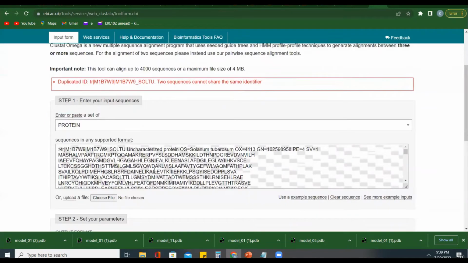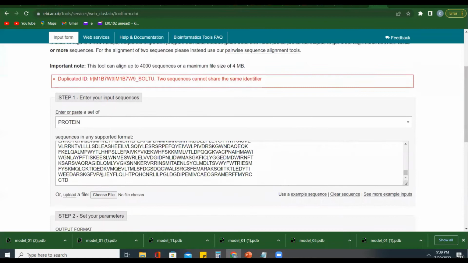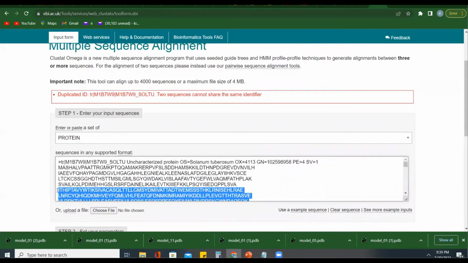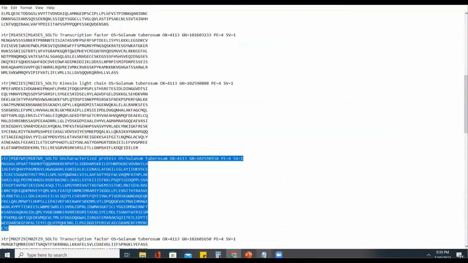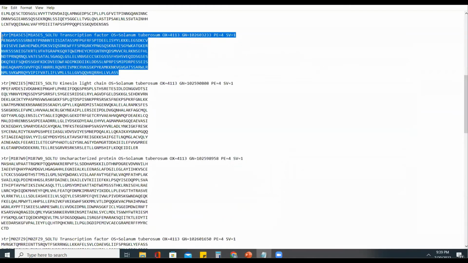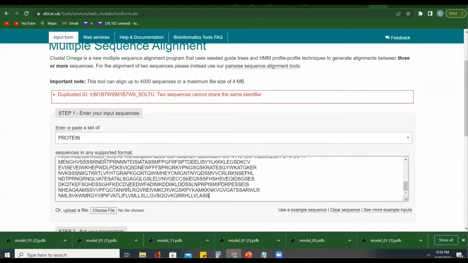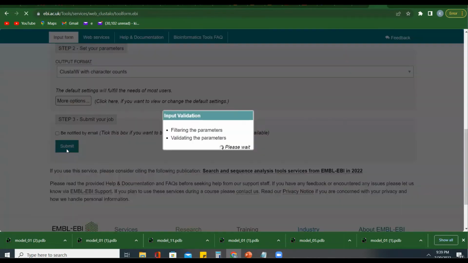Okay, I think we made a mistake. It says two sequences cannot share the same identifier. So maybe it's this one. Yeah. I think we copied the wrong sequence. Let's copy. Okay, so the problem is we copied this particular sequence twice. So we have to be careful that we are not copying a single sequence twice. Let's do that, and I think we should be fine now. Let's submit.